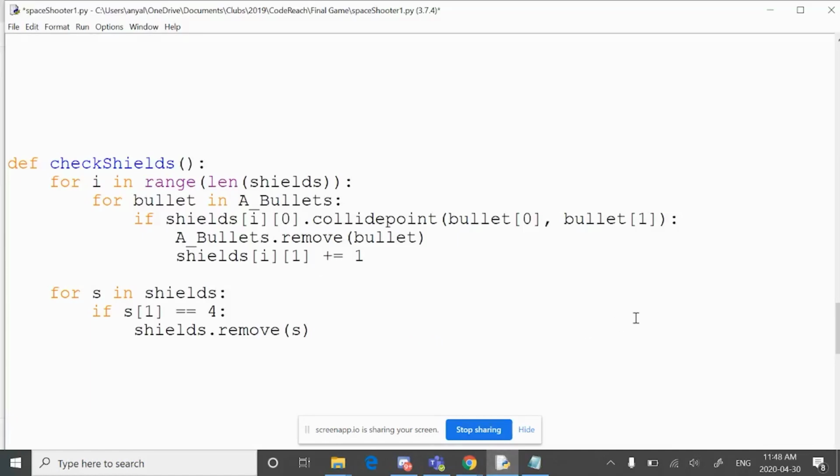Okay, so how I did check shields. The first thing I did was I looped through all the shields. So for i in range, the length of the shields. The reason I chose to put the shields before the bullets is because, first of all, the shields have a lot less in them than the bullets.